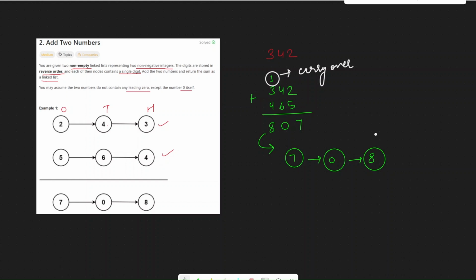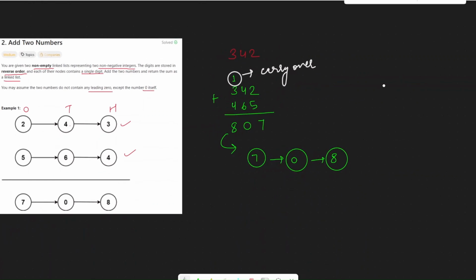The second concept is something like this. We have 99 plus 1. In this case, 9 plus 1 is 10, so 0 is written and 1 goes as carryover, then 9 plus 1 is 10, giving 100. So the maximum length of our linked lists was 2, but the length of our final result is 3. We need to handle this scenario as well.